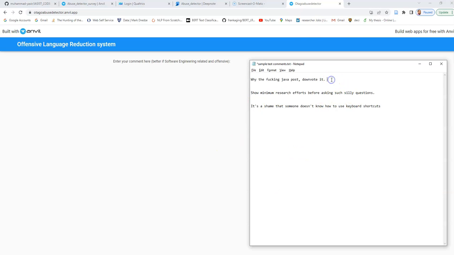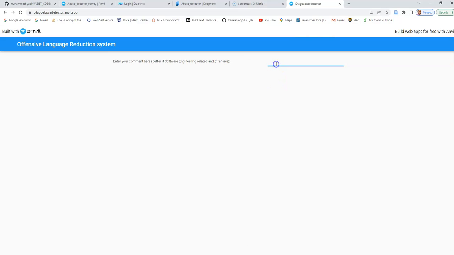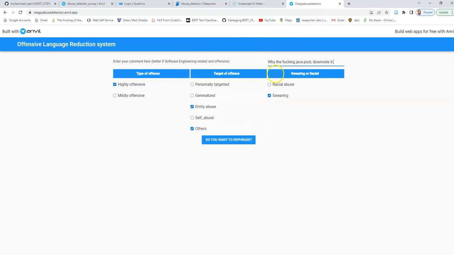You could see, these are the comments which are actually highly offensive or even mildly offensive based on the intensity of violation. So here I'm identifying it as a highly offensive comment, and I'm copy pasting that comment to this user interface to see how the system works on this comment. Now I copy pasted this one, and when I click enter, you could see, yeah, the system will be able to provide you with a set of classifications.